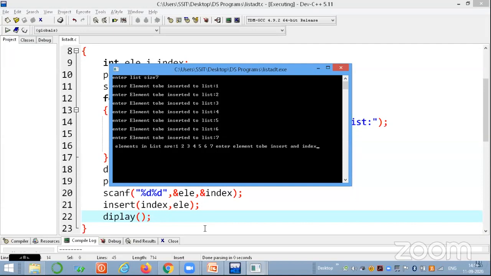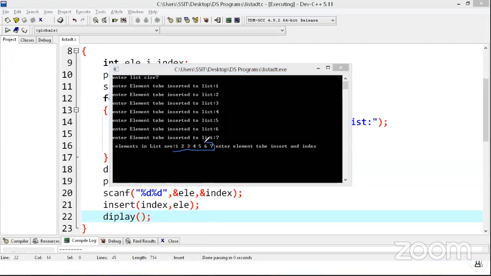Okay, 7 elements are inserted and displayed. Now again it is prompting the message to enter the element to be inserted and the index. What element I want to insert and at which index, both I want to pass.